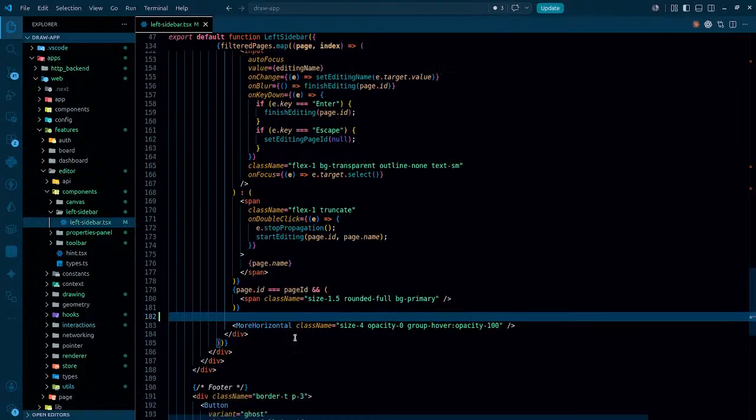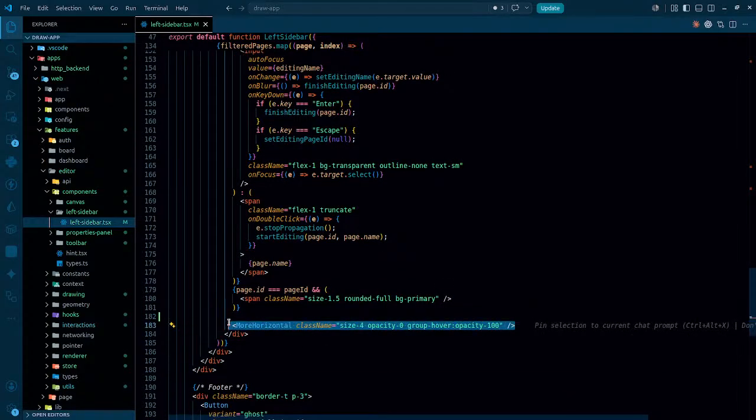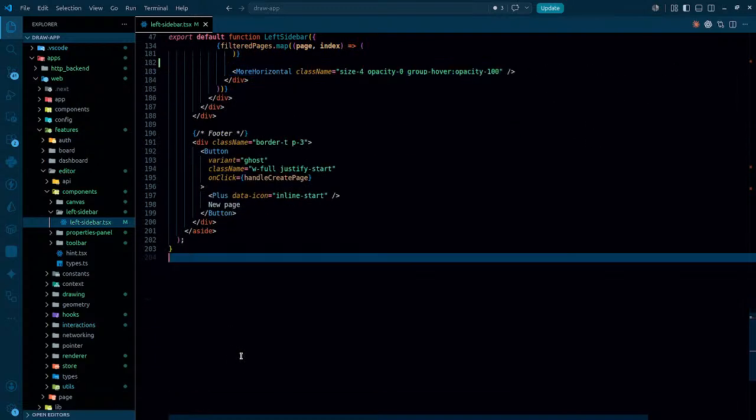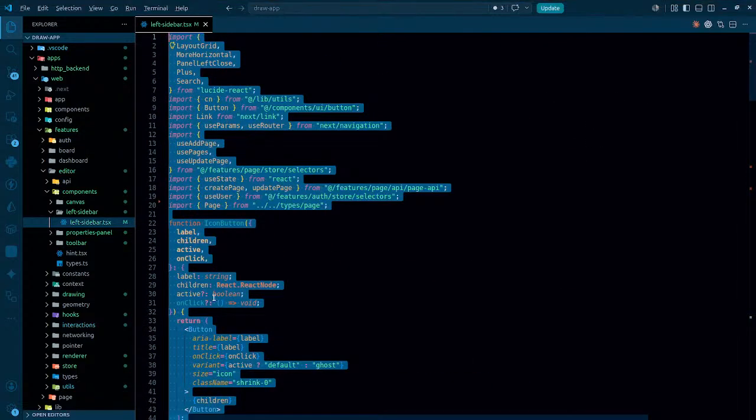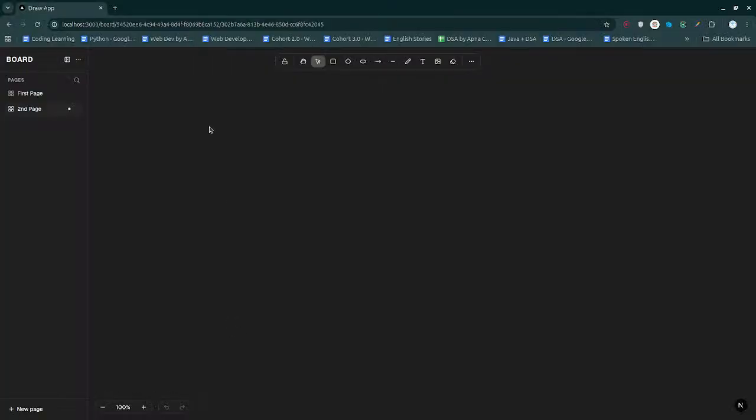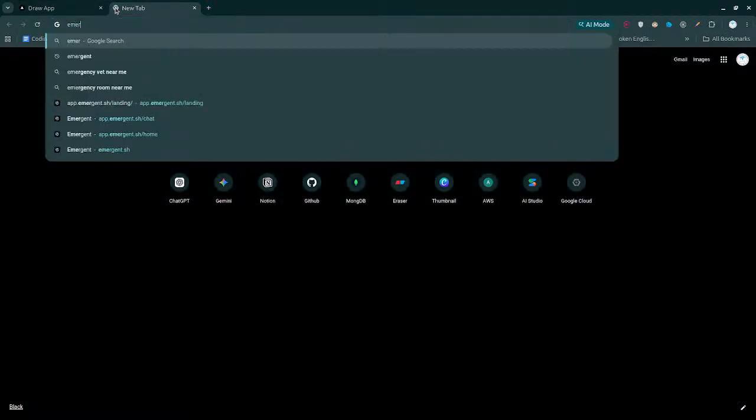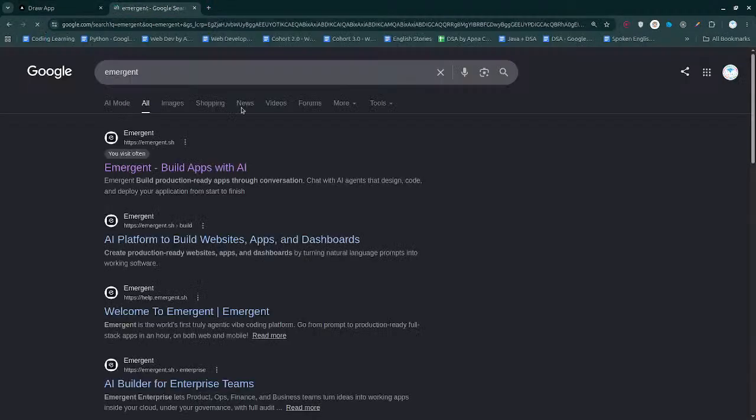And now at the end of the day, what do we want? Whenever we click on it, a pop-up should appear, and inside that pop-up there should be a rename button, and there should be a delete button. So what am I gonna do? Pretty simple. It's not like you can't just type the code as well, but there is something called Emergent. It can just get the job done easily, so why not? Let's do it really quickly.